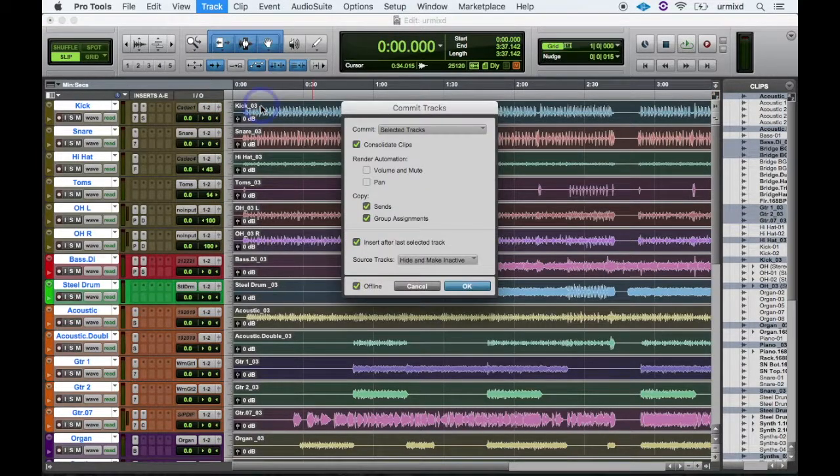All right, so we hit commit. We want to commit our selected tracks. If you haven't already, you want to consolidate the clips. And then the source tracks, which is what we're seeing now, we want to hide and make those inactive. That way, after it's committed these tracks, the only thing we'll have left are the tracks with the effects written into them. Go ahead and hit OK.